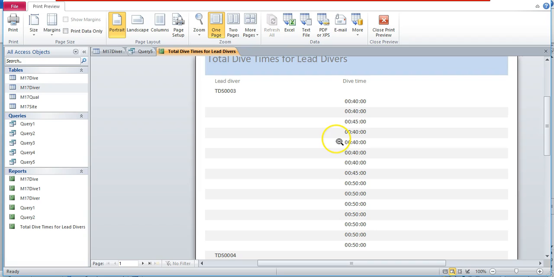So what we're trying to do, as we said before, we want the lead diver ID occurring like this, with a total time on the right of it. So for this person here, we want to add up all these diving times and stick that calculation over here. And we don't want this information to be shown, so we'll remove this at one point, so we just have the total dive time on this report for each lead diver.